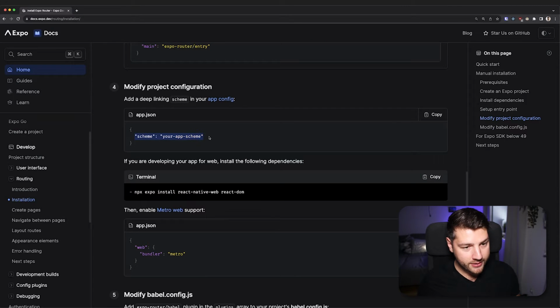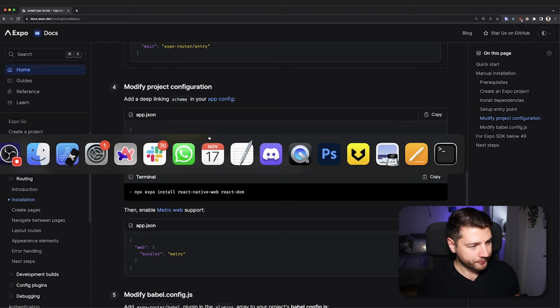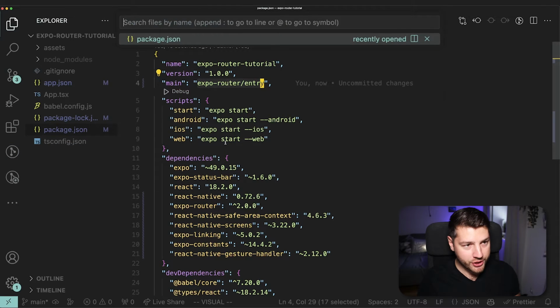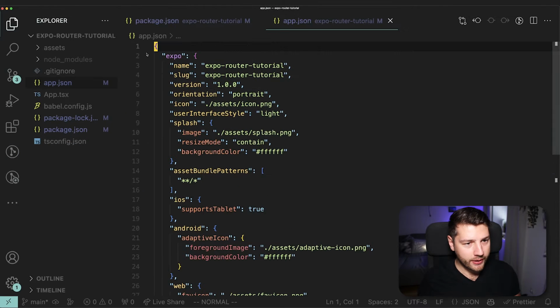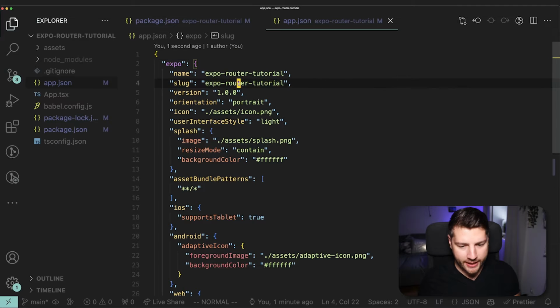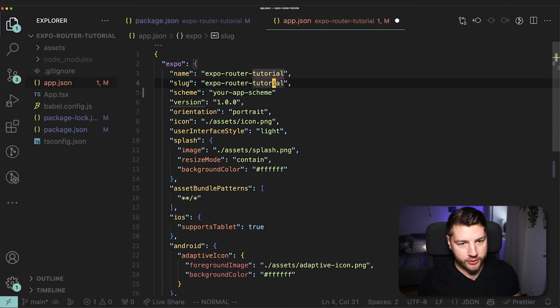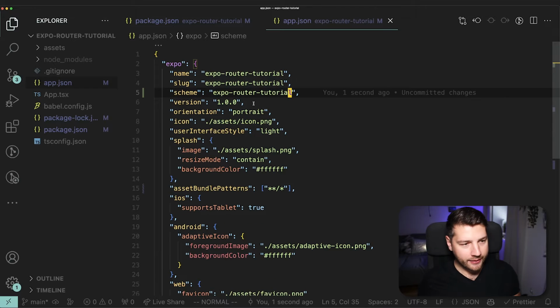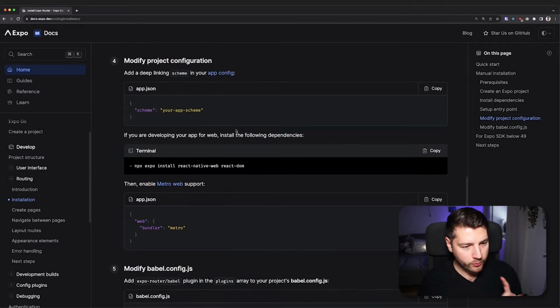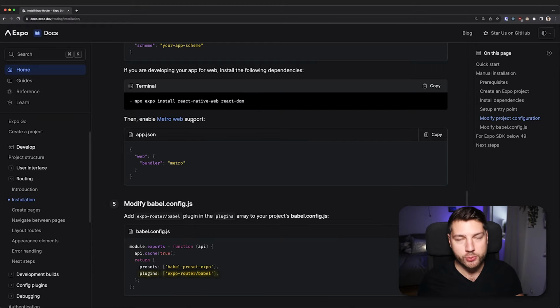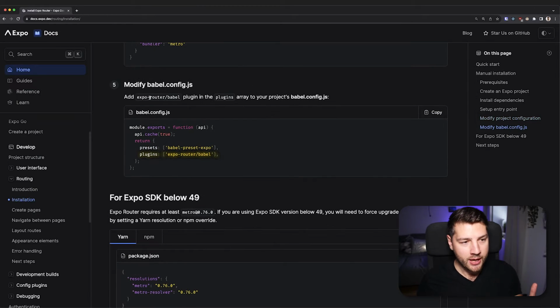Then you want to go back to Chrome, and then you want to modify the project configuration. So just copy this as well, come back here, and then this was in app.json, which is right here. And then we can put this, I guess, right below the slug. We just put this here, make a comma, and we're going to rename this to Expo Router tutorial. And that's it. And now I believe there's one more step. This we're not going to do because we're not interested in the web version, but we need to add the plugin to our Babel config.